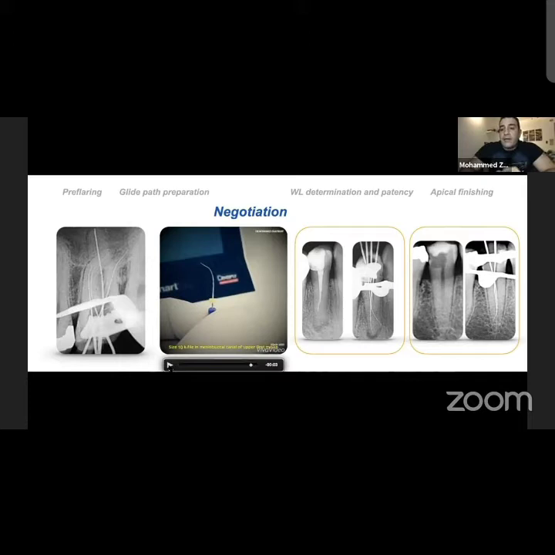Sure, we're not doing this regularly in all cases, but sometimes as you're going with your file, you find that it's still in place and going easily in another path that might be another canal. So you might need to pre-curve the file and go along the wall of the canal, trying to search for any catch. It might be another canal or another exit that needs to be cleaned.